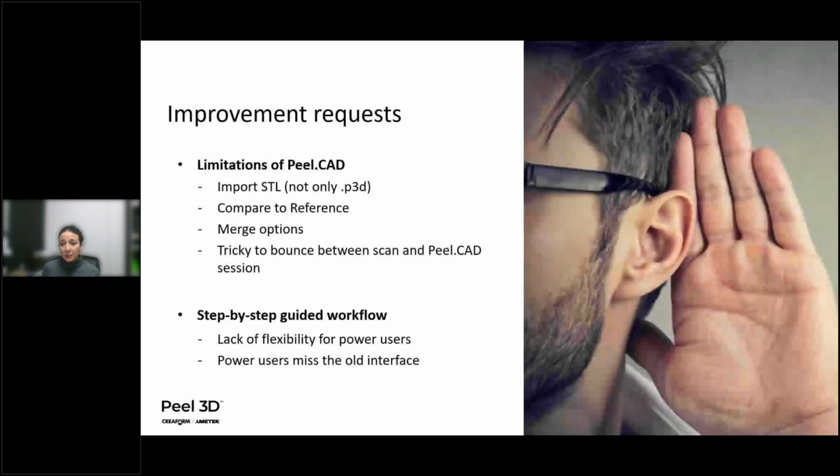Also, in listening to your requests, we found a few places we could improve. For example, within Peel.CAD, it's not possible currently to import an STL, so we can't import CAD models, and therefore we can't compare the CAD to the scan to see how accurate your CAD truly is. Also, our merging tools can be a little confusing, and they lack a little bit of flexibility when you're in the guided workflow of Peel.OS. And it can sometimes be tricky to bounce between Scan and the Peel.CAD portion of the software.